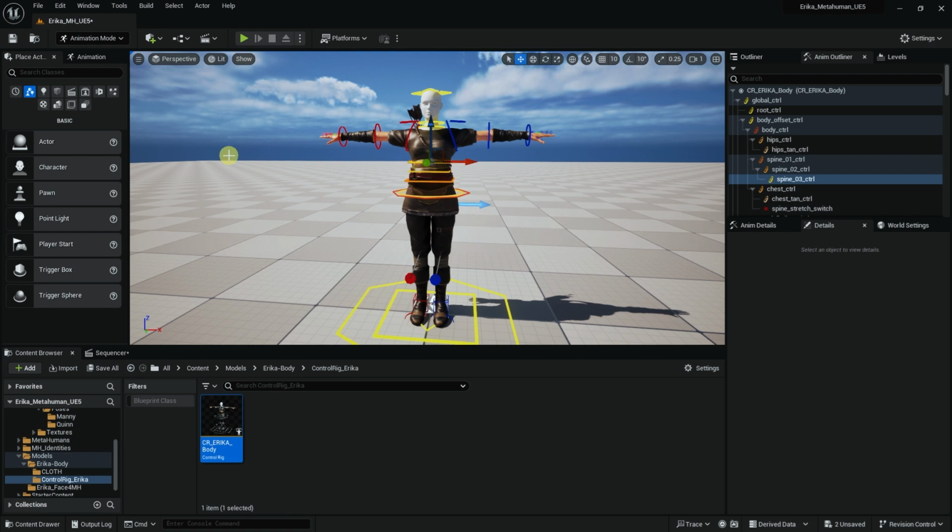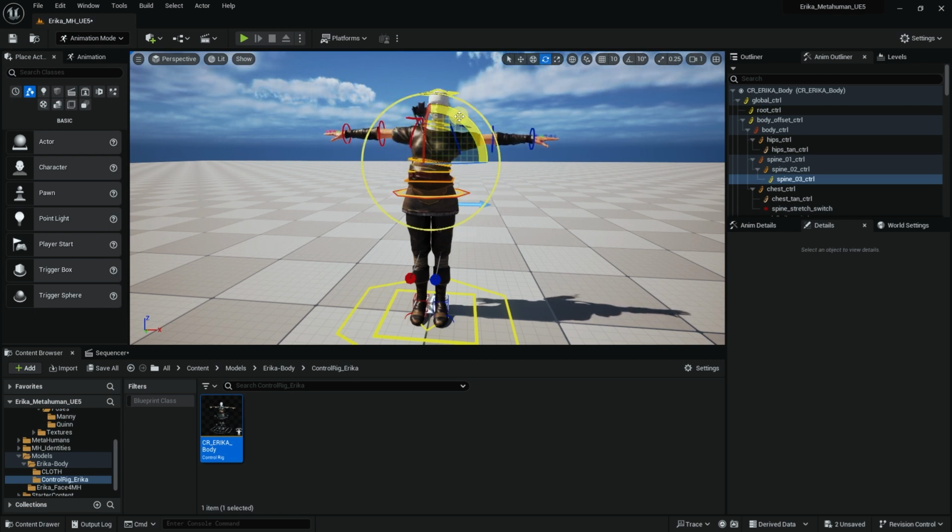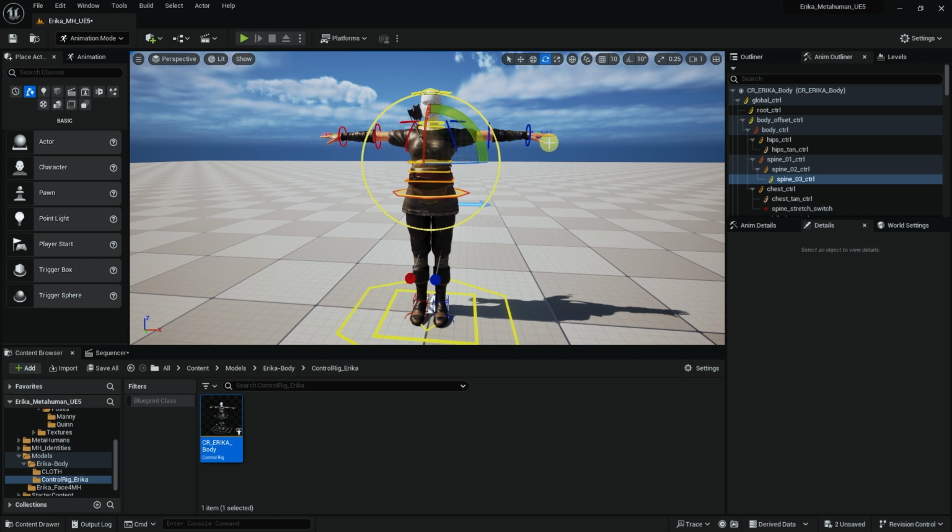If I rotate this, and see that our rig works, which is really good. We didn't really need to create our own rig. We just used the mannequin rig and created Erica from Mixamo working perfectly under the control rig of the mannequin, which is exactly what we need.